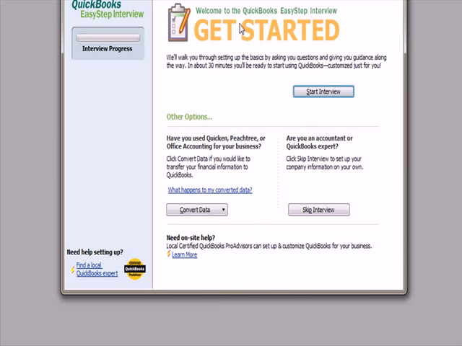There are 3 basic sections. It says we will walk you through the basics by asking you questions and give you guidance along the way. In about 30 minutes, and I won't show the whole thing, you'll be ready to start using QuickBooks. So if you're a novice, you can go through the interview process. If you've used Quicken, Peachtree, or Office Accounting, some other system, and you'd like to convert it, that's an option. Or are you an accountant or QuickBooks expert? You can skip the interview altogether and go in and start doing business.